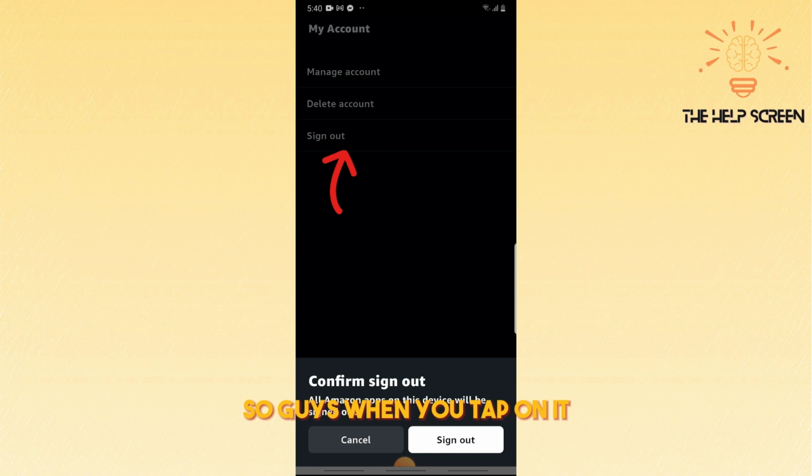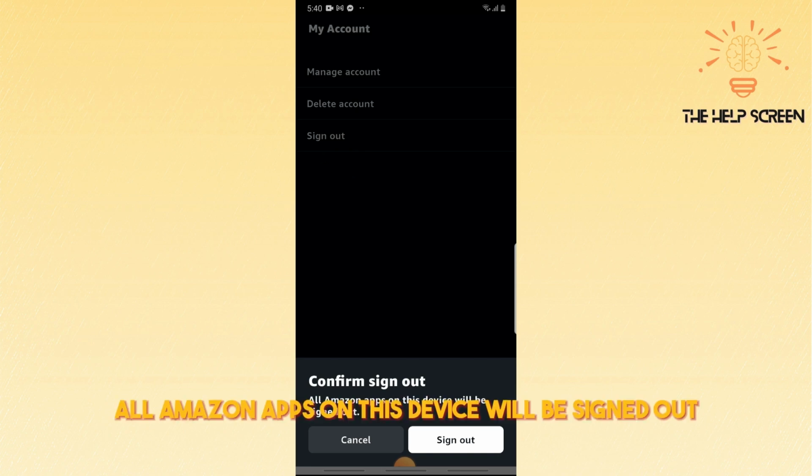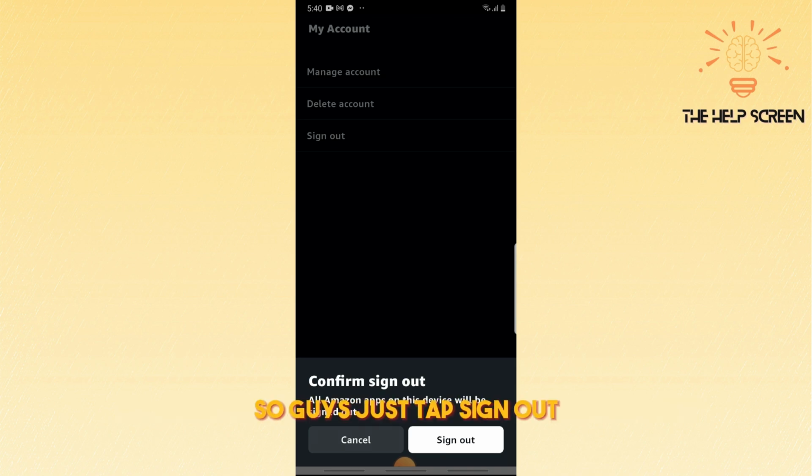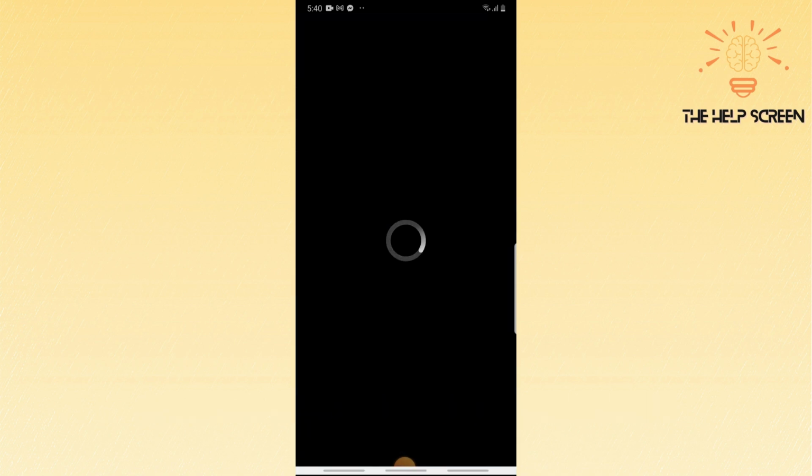So guys, when you tap on it, all Amazon apps on this device will be signed out all at once. So guys, just tap sign out and all of your accounts will be signed out for this device.